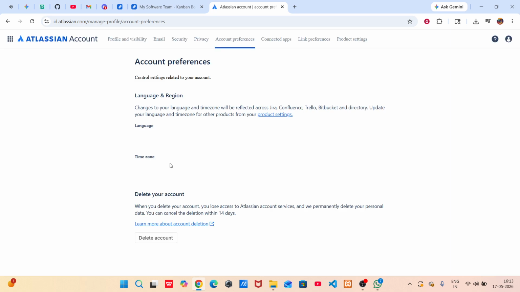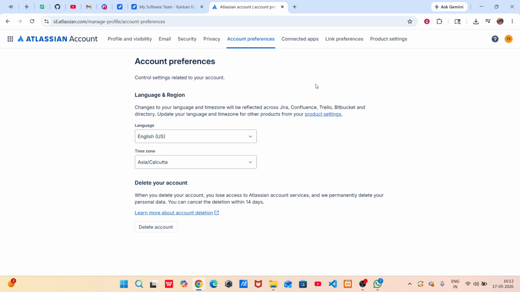After selecting your preferred language, the changes usually take effect right away. But to be certain that everything has updated correctly, it's a good idea to refresh your browser window. Just click that refresh button or press F5 on your keyboard. This will ensure that your new language setting is applied across your entire Jira workspace.